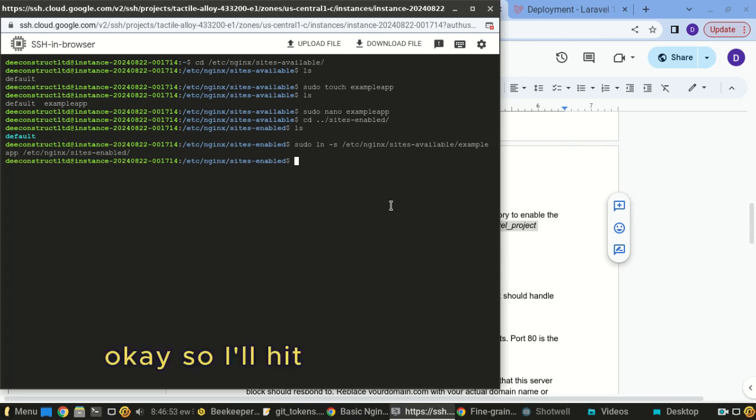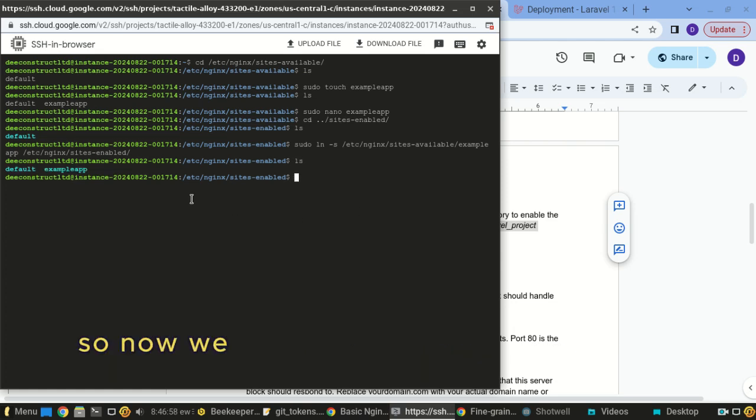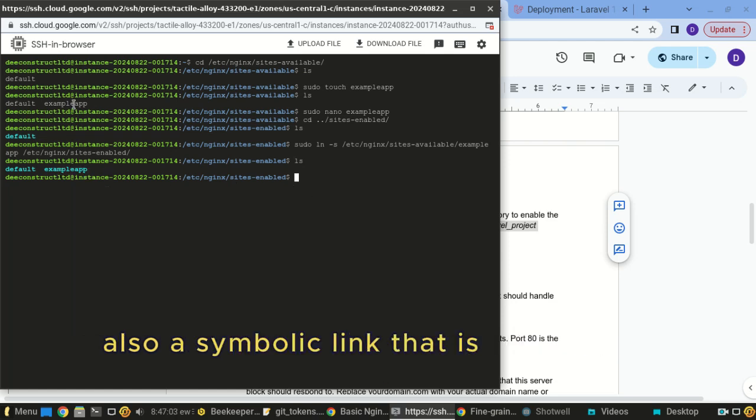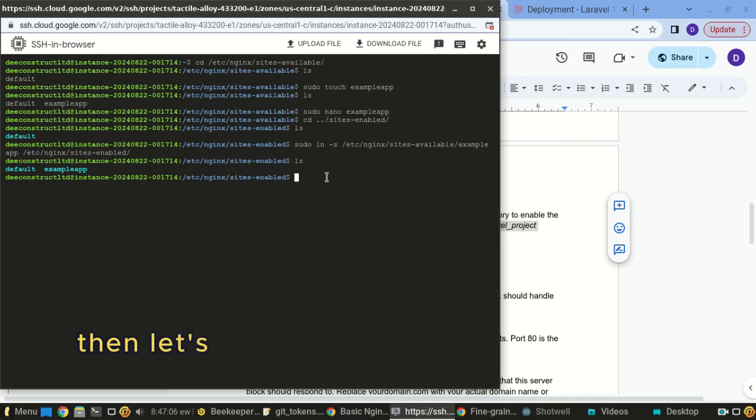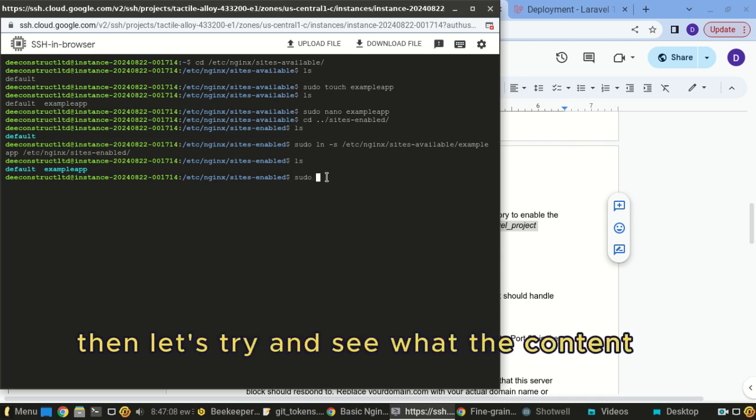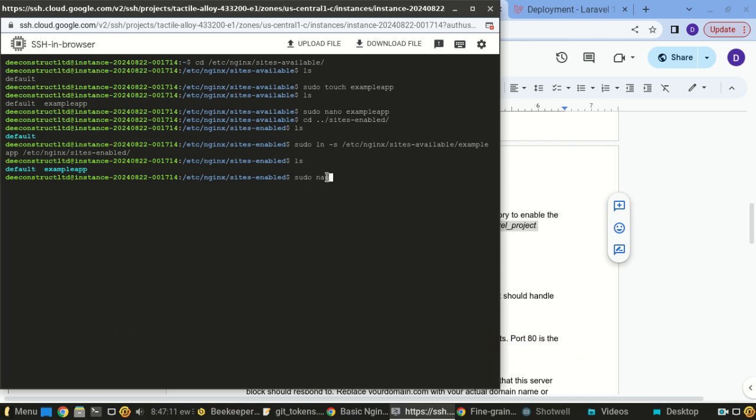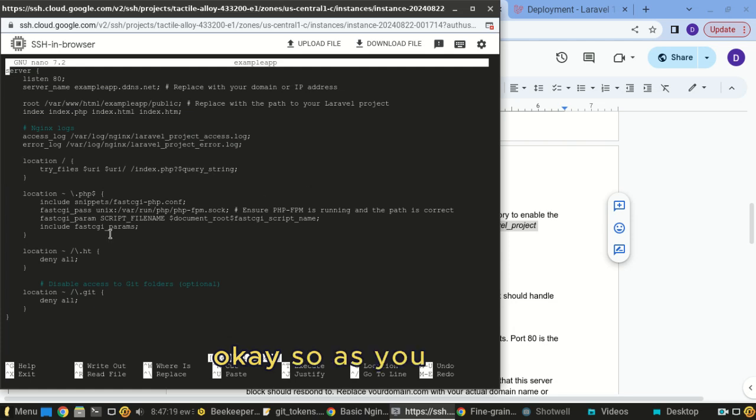Okay, so I'll hit enter and then I'll ls again. So now we can see that we have example app, also a symbolic link that is pointing to example app. Then let's see what the content of example app is. Okay, so as you can see, it has exactly what we placed in the main app, exampleapp.ddns.net and everything, it's all here. So I'll exit it.